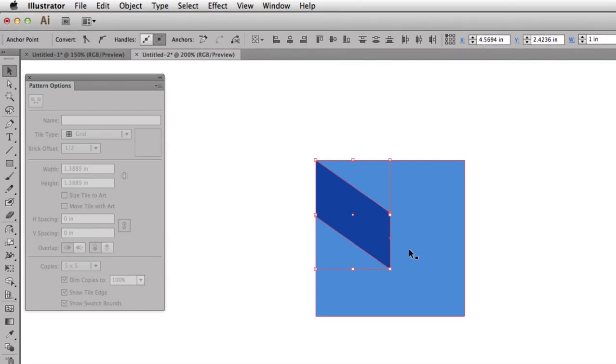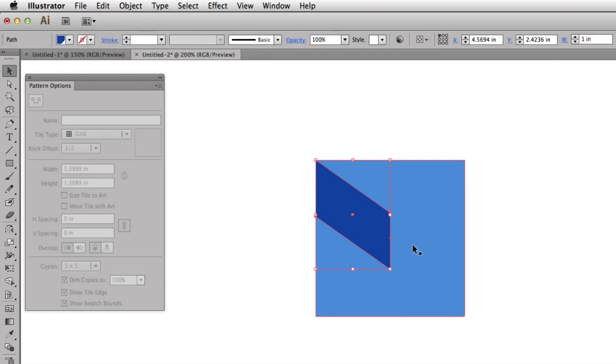Next, I'm going to switch to the black arrow, and then I'm going to copy and paste in front, Command or Control C, Command or Control F. And with the copy, I'm just going to drag this bounding box handle right over here until it snaps exactly to the other side. Okay, so now I have a single unit of a chevron pattern.